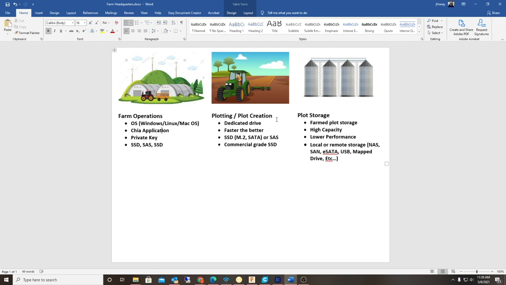All right, the last part is the plot storage. This is where the plots are stored, not created, long-term storage. Once you've created the plots, you have to store them. This is where you have the large capacity hard drives, like 18 terabyte. Performance is not a big deal here because it's just there for storage. You're going to have these huge files, typically about 100 gigabytes per file, and performance is not an issue. In the picture I have grain storage.